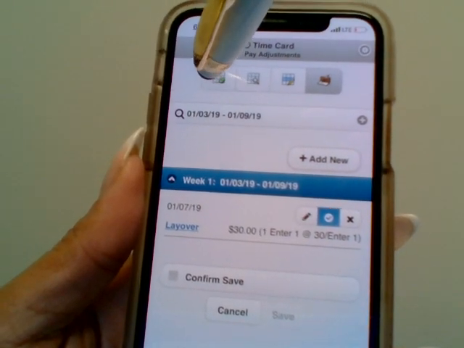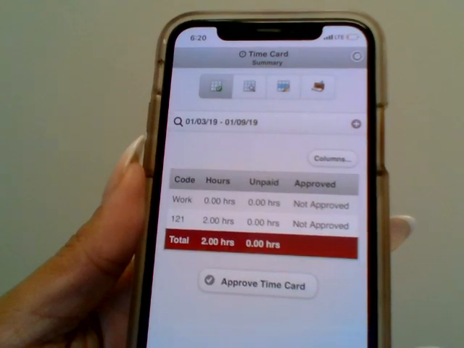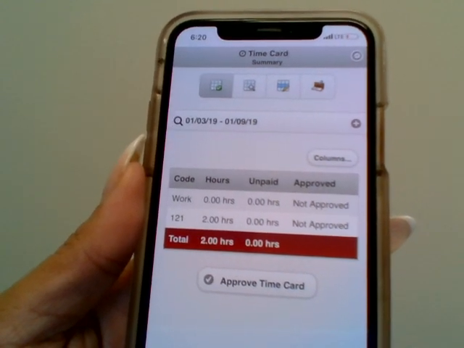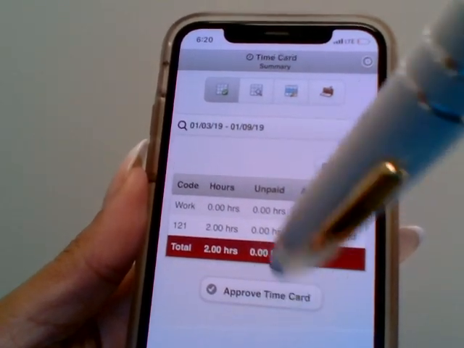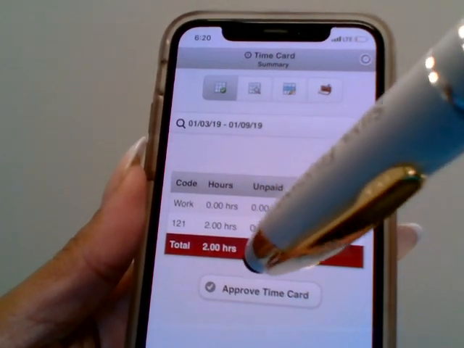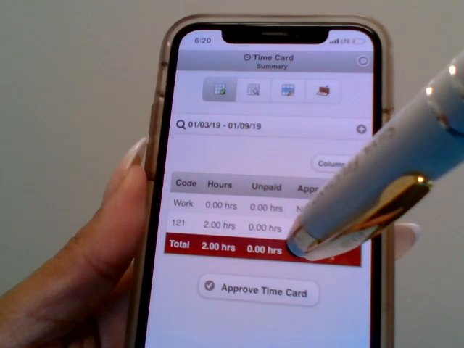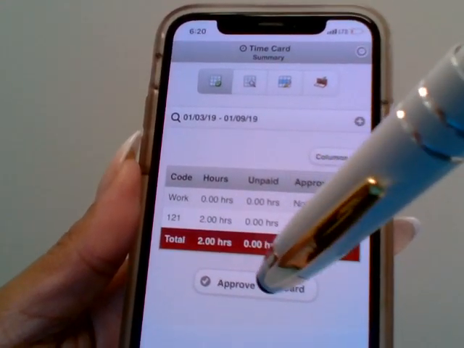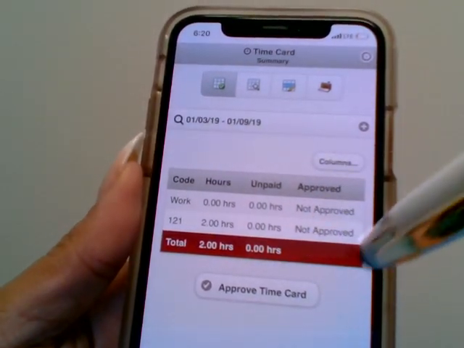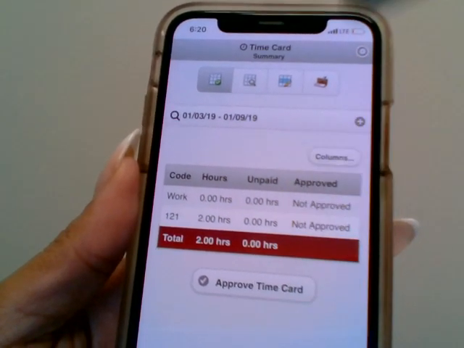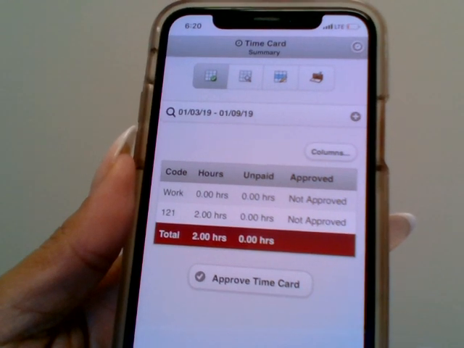And you can review your time card entry by going to the check mark. And you'll see here that we don't have any work hours, but we do have 2 hours of travel time. Our per diem does not show here, but if you want to go ahead and approve your time card, this is where you do this at the end. You just go ahead and click the approve time card and it approves.